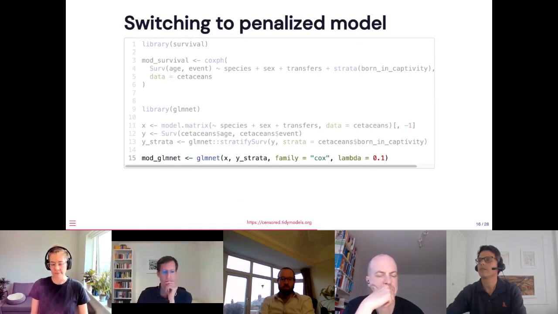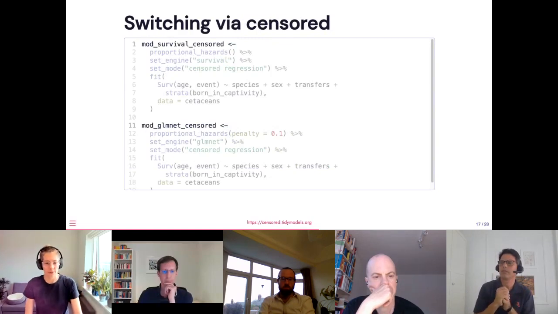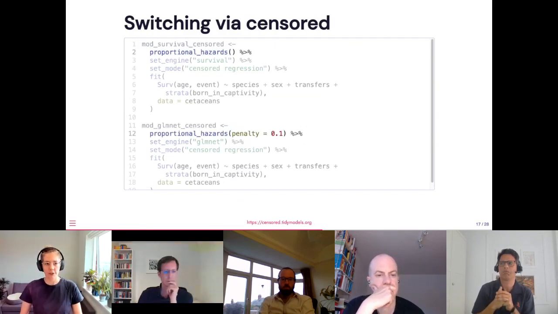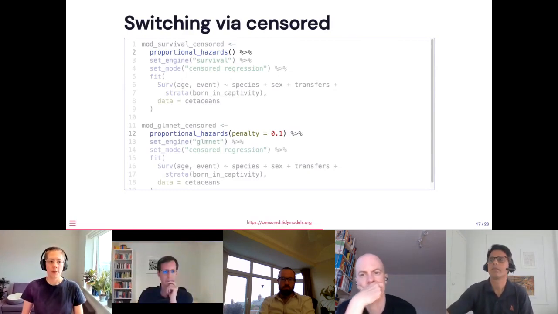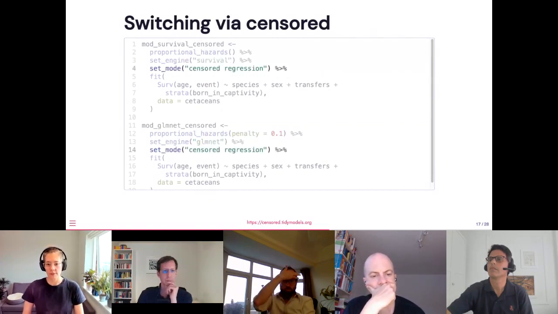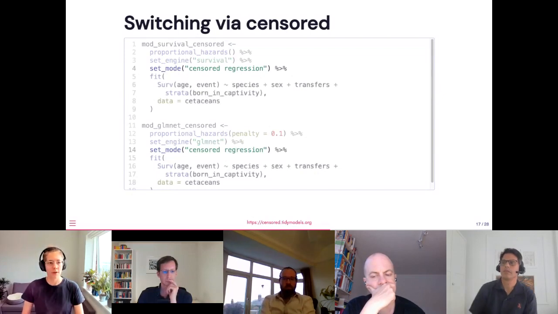And then you can give that to glmnet, set the family to cox, and set the penalty parameter lambda to a value. If you want to do this transition between the two models via censored, there isn't all that much that changes, which is sort of the main idea, obviously. So we have the proportional_hazards function, and then for glmnet we set a penalty parameter. But the main thing that changes is the line that says set_engine, where we switch out survival for glmnet, and then we set the mode. That is the same, and the fit function is the same.